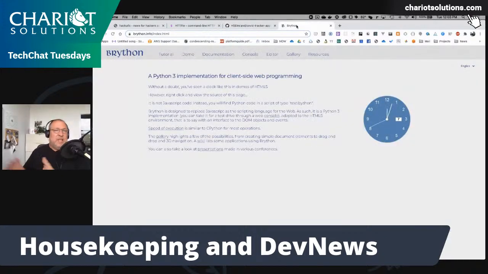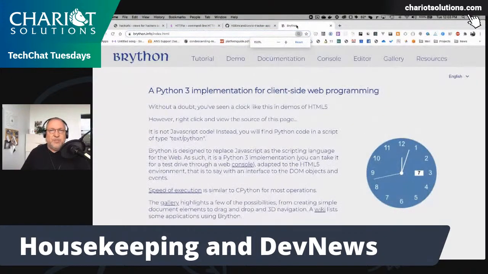Another completely left turn here. I thought this was kind of cute. I don't know that I would use this for anything, but I thought it was interesting that someone spent the time to put together a Python 3 implementation for client-side web programming. That clock on the right here is written in a language called Python, Brython. So kind of cute, interesting.